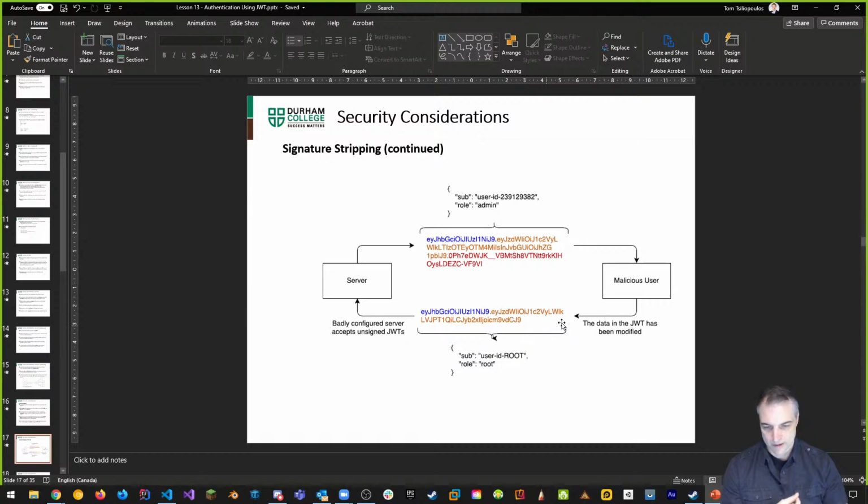It's partly correct. It sends it to the server, and if the server is badly configured and accepts unsigned JWTs, then the malicious user can actually get access to the server, right? They take it, modify it, and send it back, and this is a bad thing. So this is definitely a security consideration because it could be a weakness if you're not configuring the server properly.